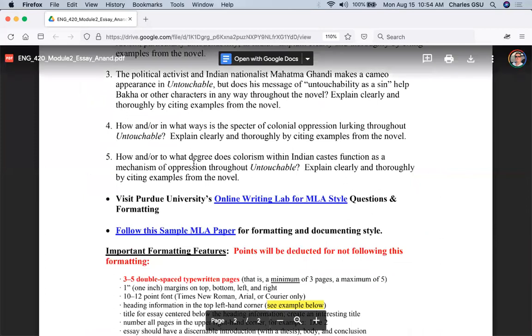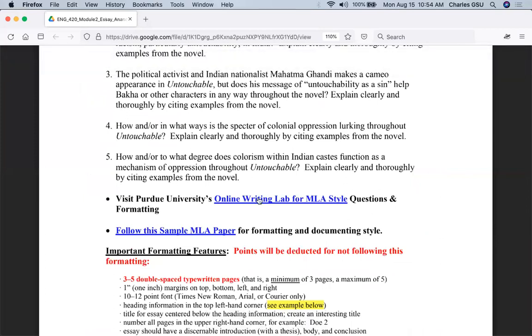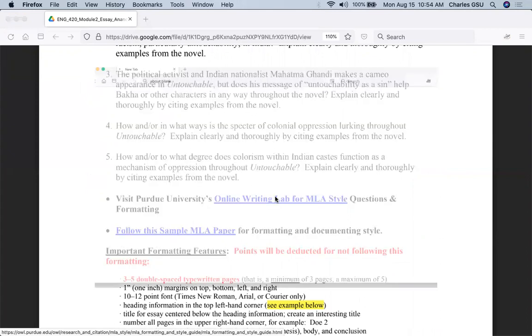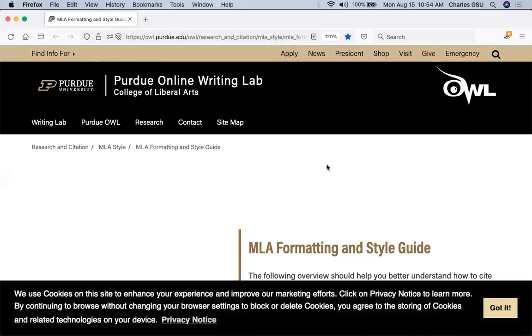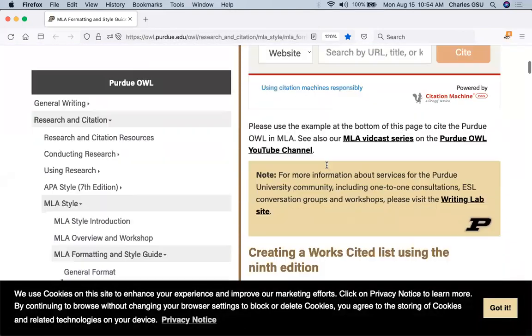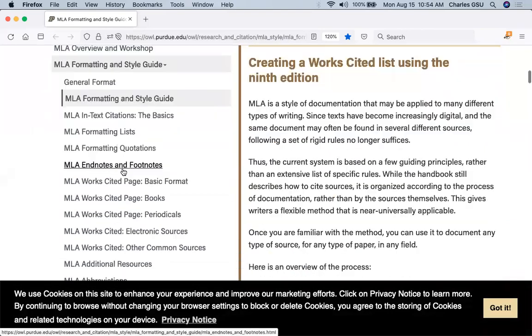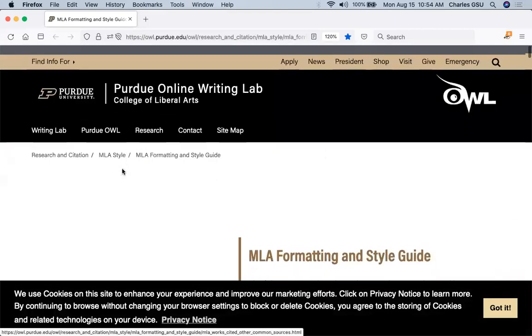If you have other questions about MLA style, then I have linked to here, as well as in the modules, Purdue's Online Writing Lab, or Purdue OWL, which is in this case the MLA version. And if you don't already have this bookmarked, then you might want to, because it's a very handy resource for all questions MLA.